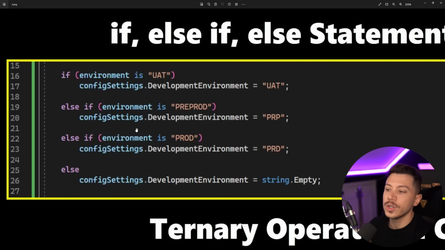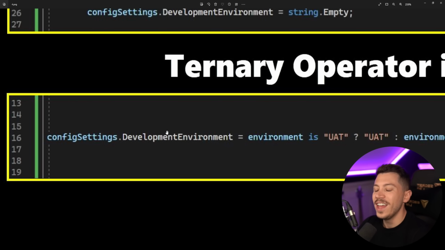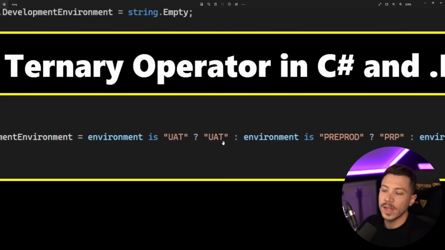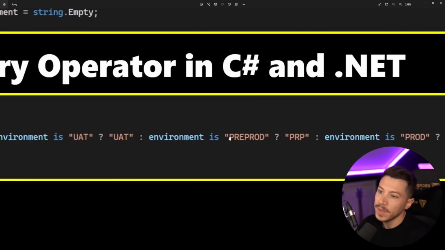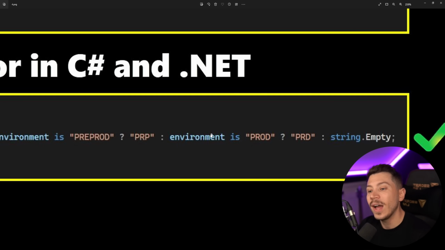In my opinion, actually, the is operator is the biggest problem with this piece of code. I wouldn't do string comparison this way in C#. But what's the suggestion? You use the ternary operator, which means you go with environment is UAT. Is it UAT? Okay, then use UAT. Otherwise, is environment pre-prod? Okay, then use pre-prod. Oh, and then you have to keep going.